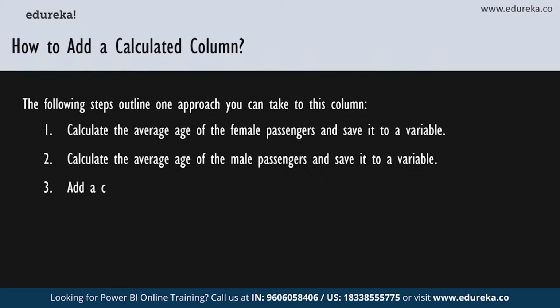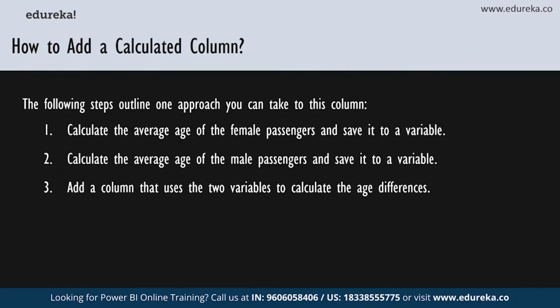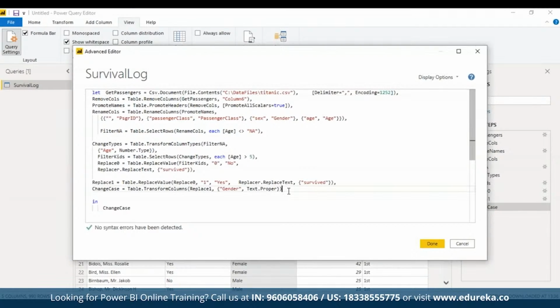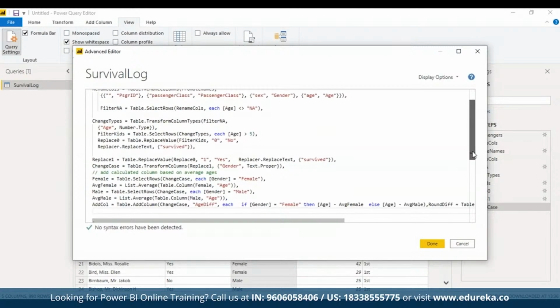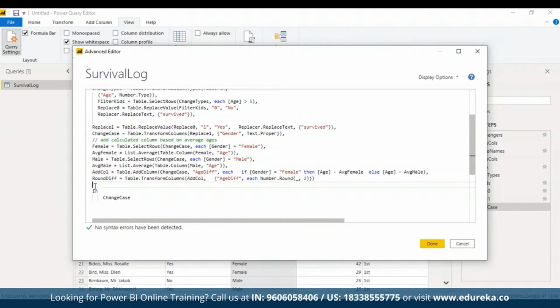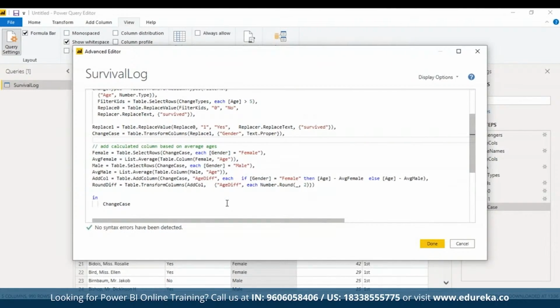This is optional. Then you can add a column that uses the two variables to calculate the age differences and round the age differences to a more readable number of decimals. Now, this step is purely optional. Now, to carry out these steps, again, I'm going to put a comma, go to the next line, and add a couple of steps. Now, this suddenly might have caused a lot of confusion. So what I'm going to do is walk you through these steps in smaller chunks so you can better understand how they work.